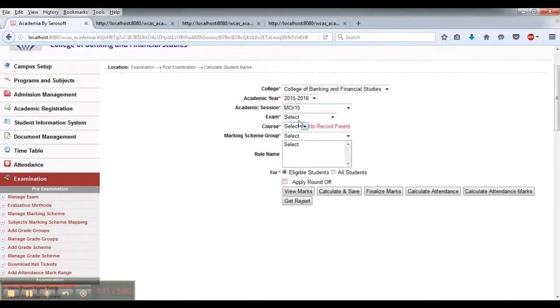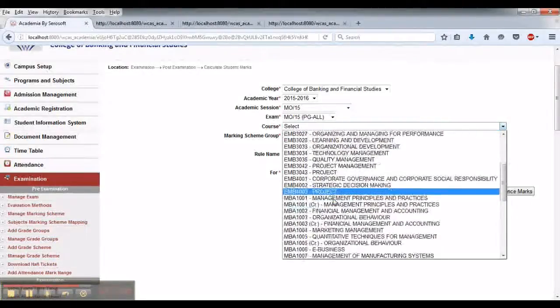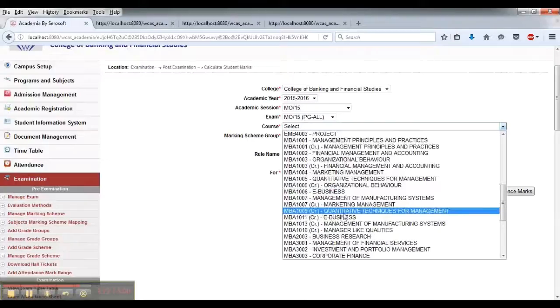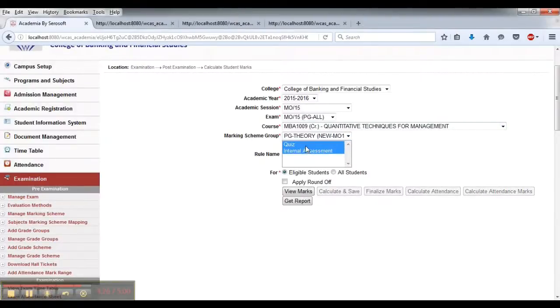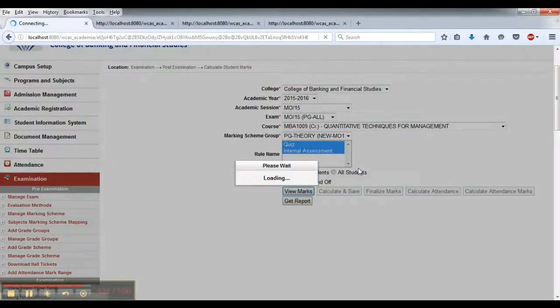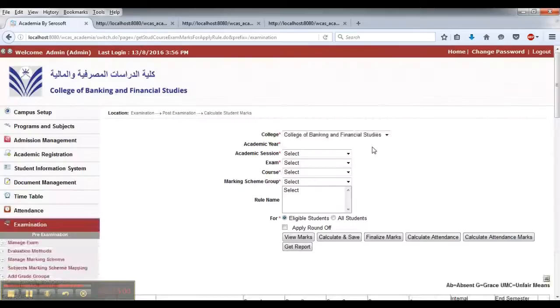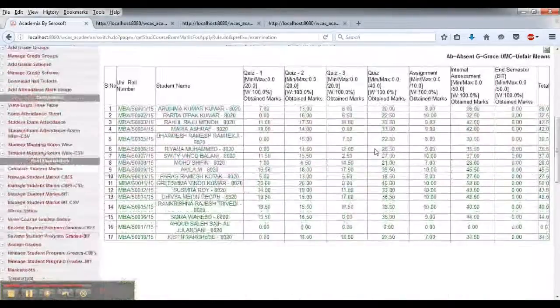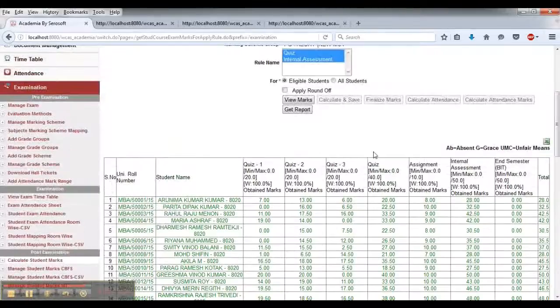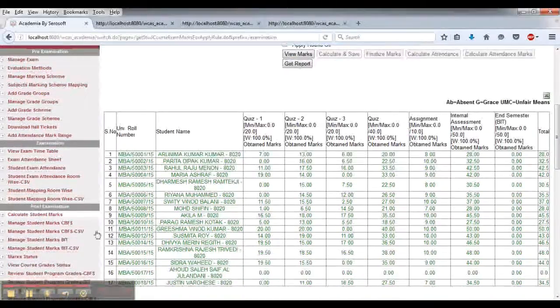Once I select the relevant fields, I would be able to view the complete marks that have been received by a particular student, say Maria Ashraf. After this you would be able to see the complete marks she has received, and the examination controller can once again verify, calculate and save these marks. He can also finalize these marks, calculate the attendance, and at the same time calculate the attendance marks as well. Once all of these things are done, you can go ahead and release the result of the student.